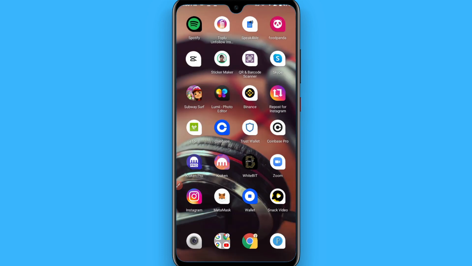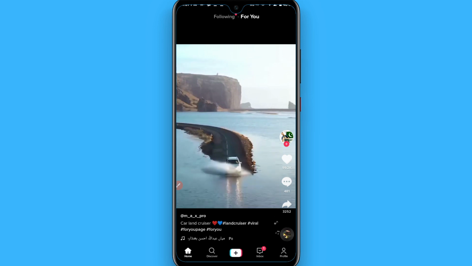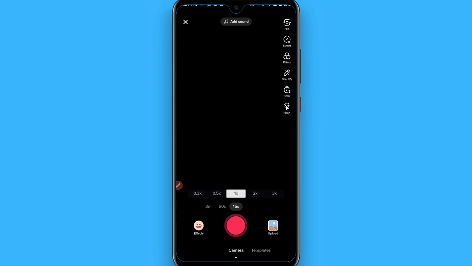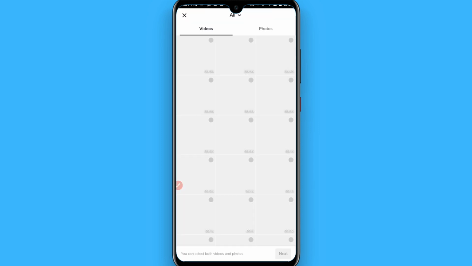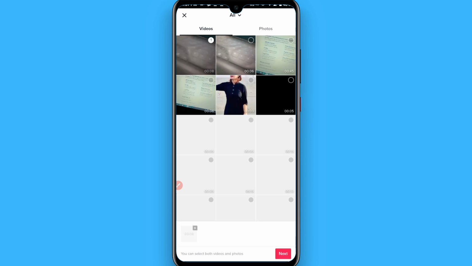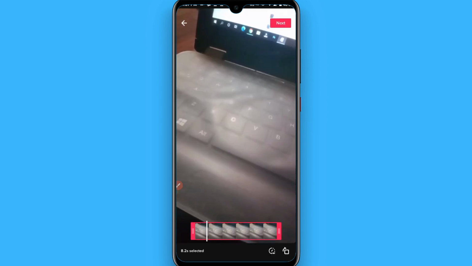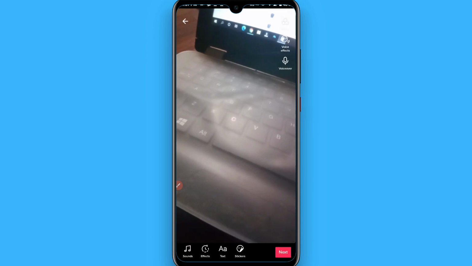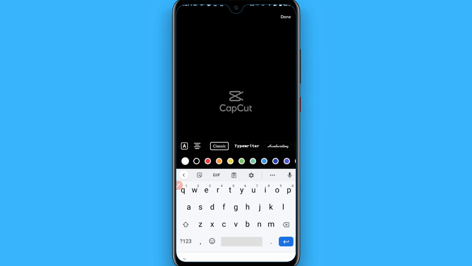It's exported. Now go back and open your TikTok application. Once you open TikTok, click on the plus sign and click on upload. Tap on it, click on next, and now click on next. Once your video is uploaded, now you have to enter the text similar with the voice.